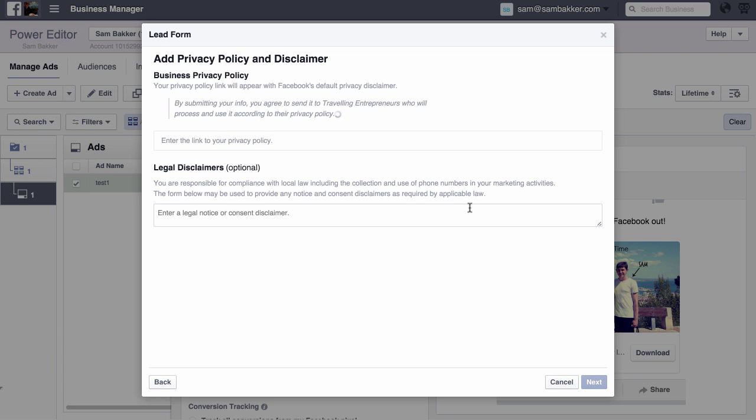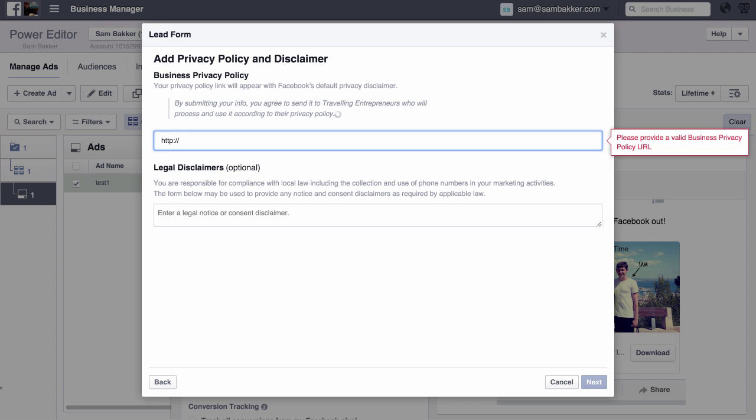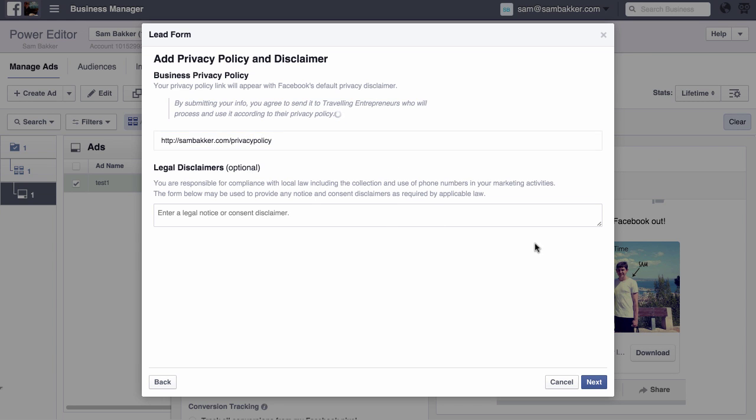We then click Next, and we're on to our privacy policy step. Now the privacy policy step is this right here. Basically, it's where we can add in the privacy policy. So in our case, it might be sambacker.com/privacy policy.